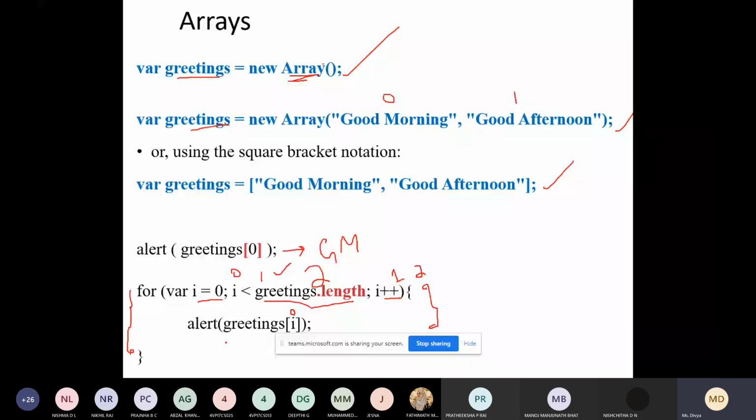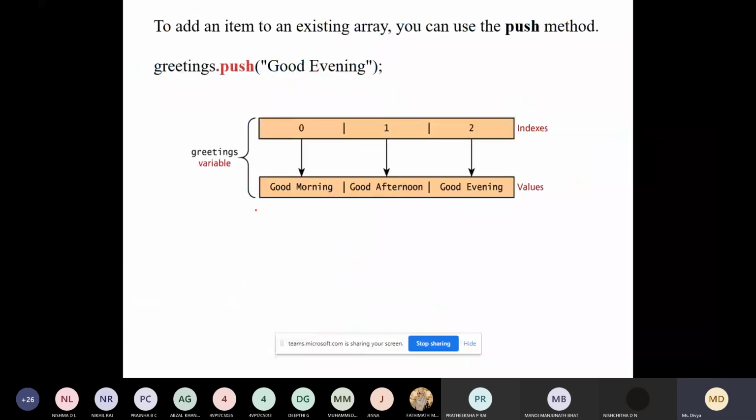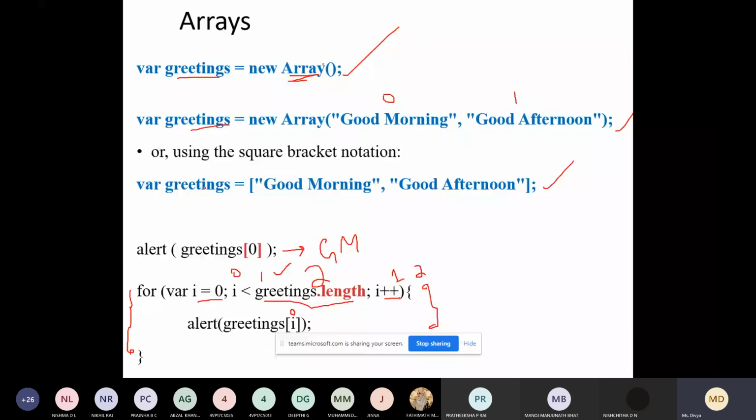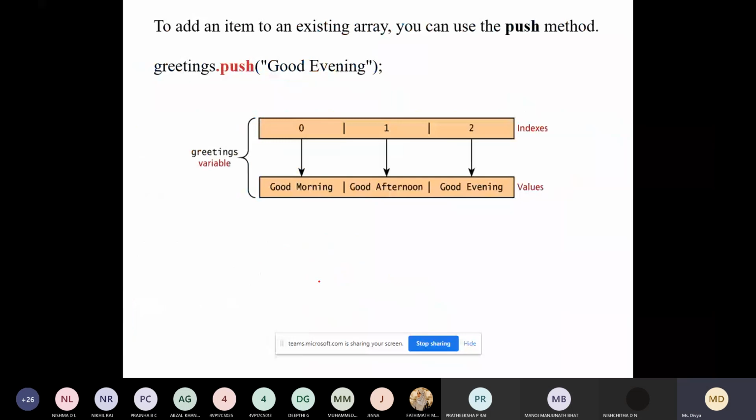Next we will study accessing and traversing the array, and modifying an array. How to modify an array? The previous one is accessing and traversing an array. You can give this example for accessing and traversing an array, and this one is for modifying an array.